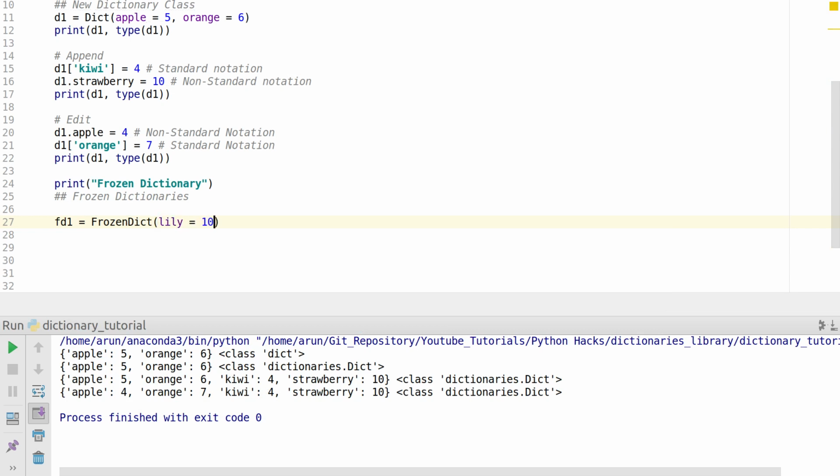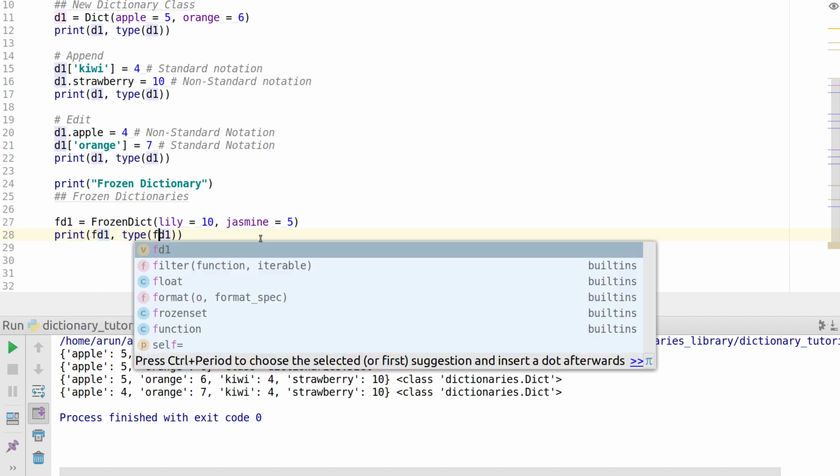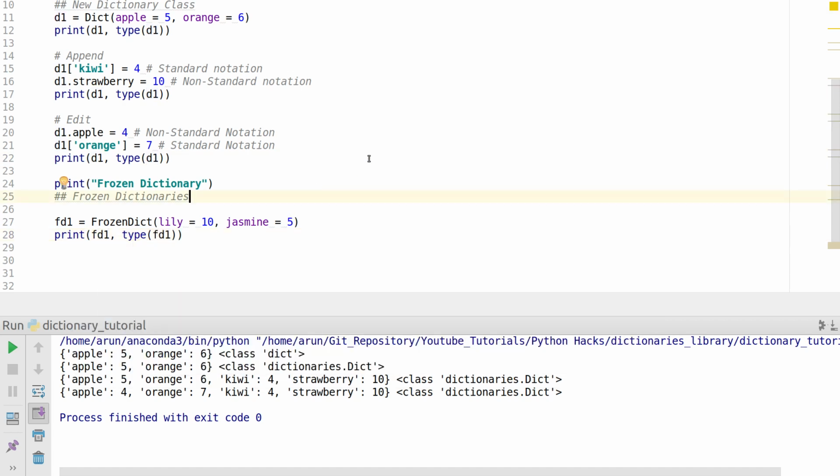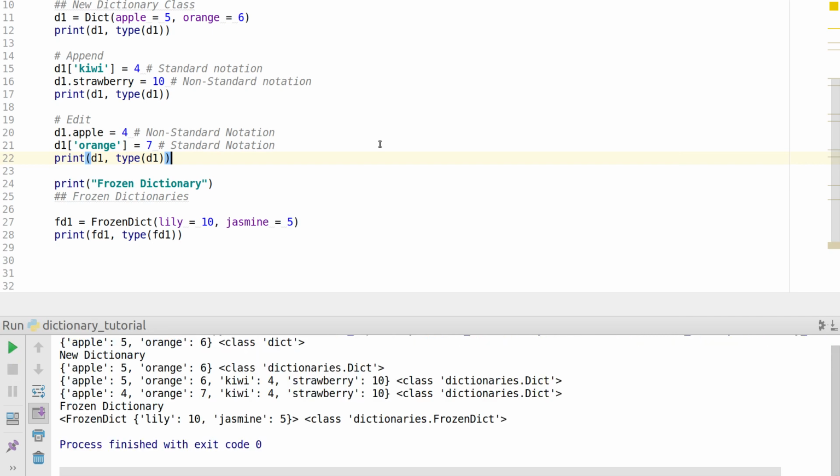Let's say I have 10 lilies and then 5 jasmine flowers. So I have a dictionary like this. So let me just print this dictionary up and see what's happening. So this is fd1 and this is fd2. Let's run them up, see what's happening.